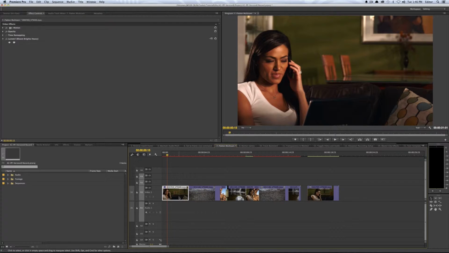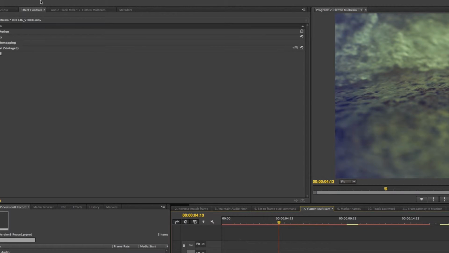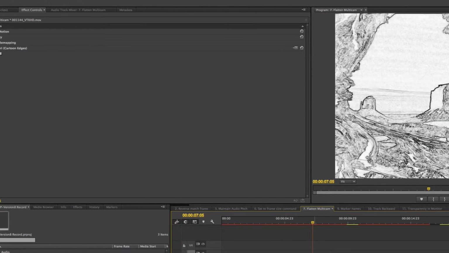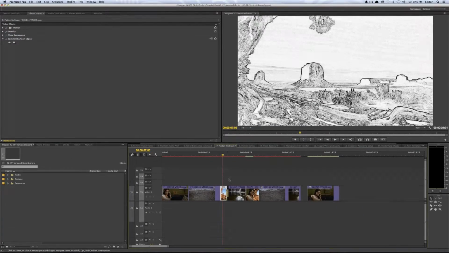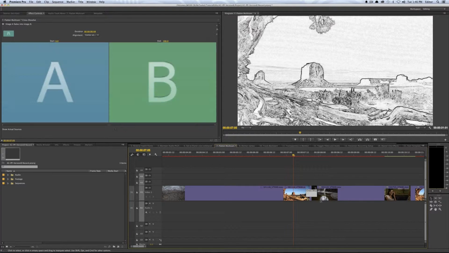But the cool thing is, if I select this clip, you'll see I have a Bloom Brights Heavy, that's the Color Retooled preset. In this one I have a Color Retooled Vintage 3 look. In this one I have one of the Color Retooled Cartoon Edge effects. So again, you can just quickly keep all of your effects. You'll also notice that my dissolve here is still in place, and I didn't have to worry that flattening my multicam would make me lose these as it had in the past.